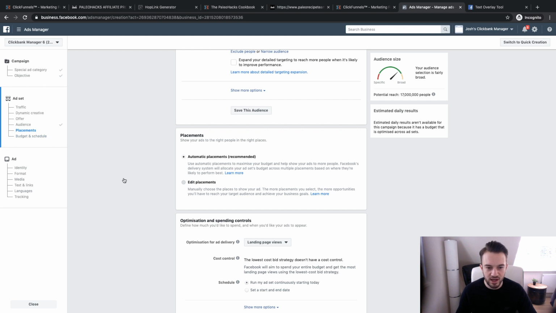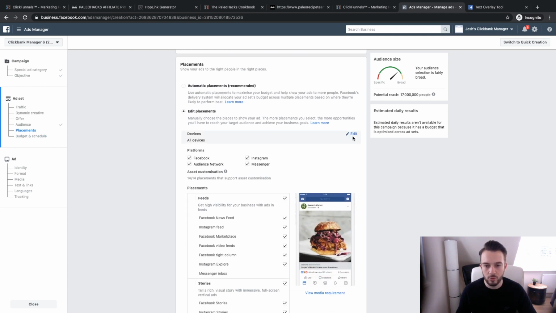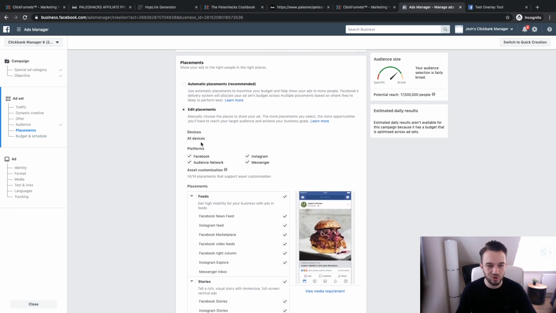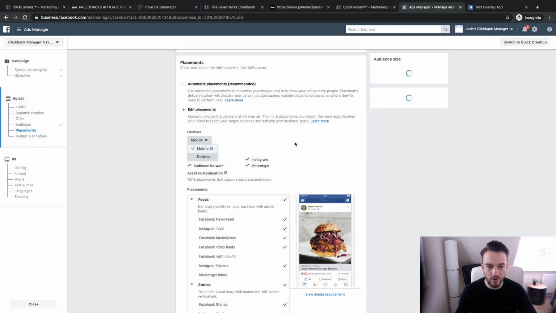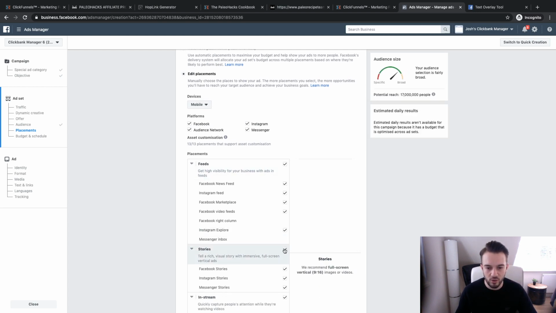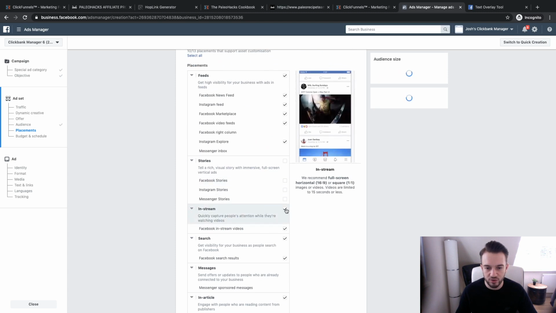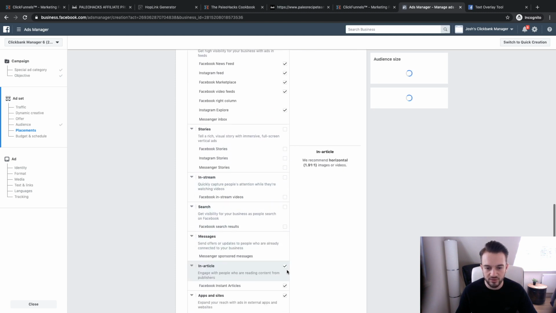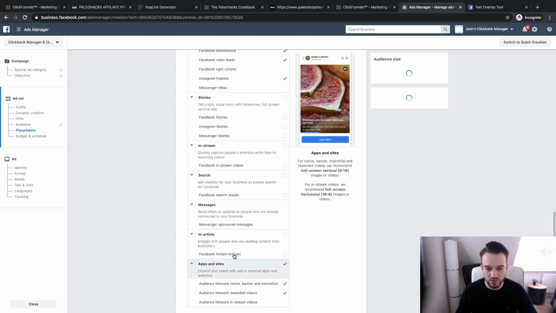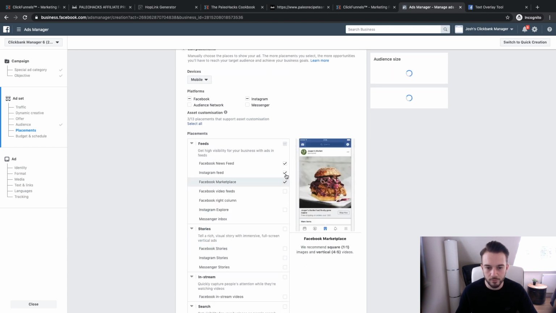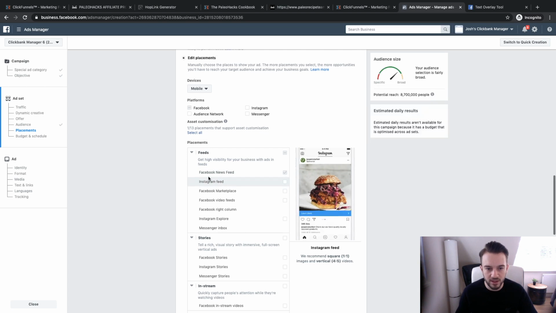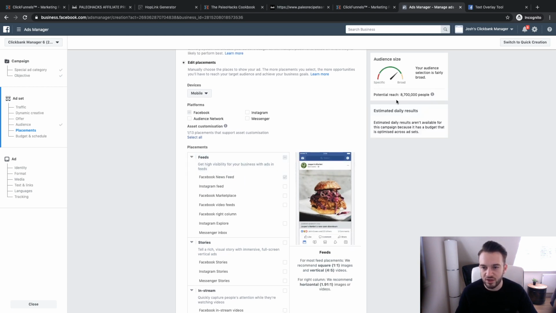In terms of our placements, I always start with mobile. Why? Because mobile traffic is usually cheaper than desktop. So as soon as we get it profitable on mobile, we then move to desktop as well. And then in terms of our feed, I always like to start with just the Facebook news feed. So I'll deselect all of this because we don't want all of this. We just want the one feed, that is the Facebook news feed. Boom, boom, boom.